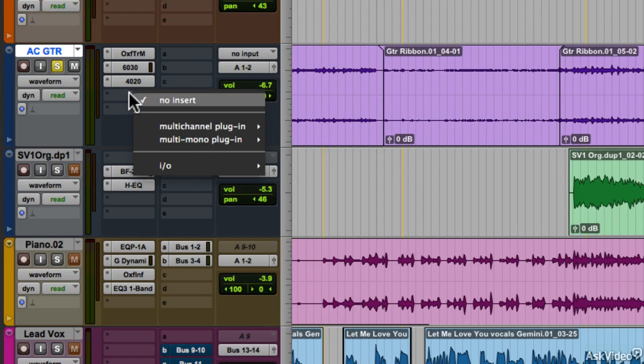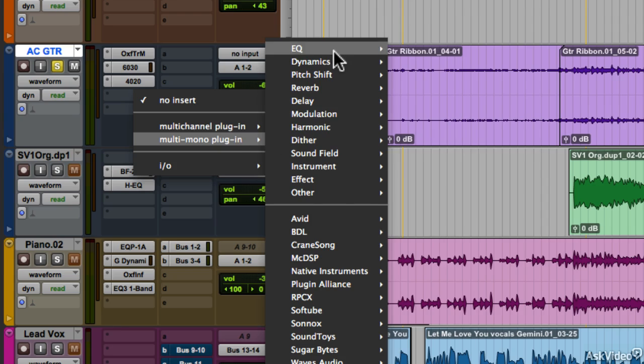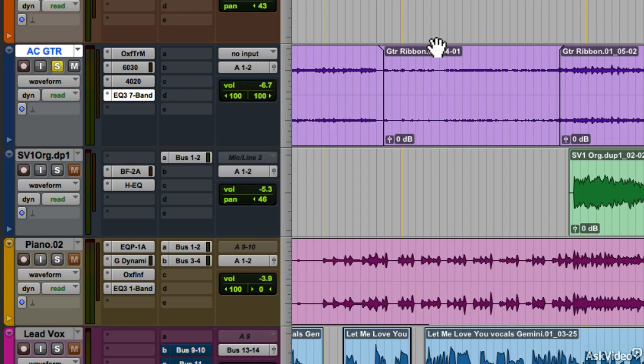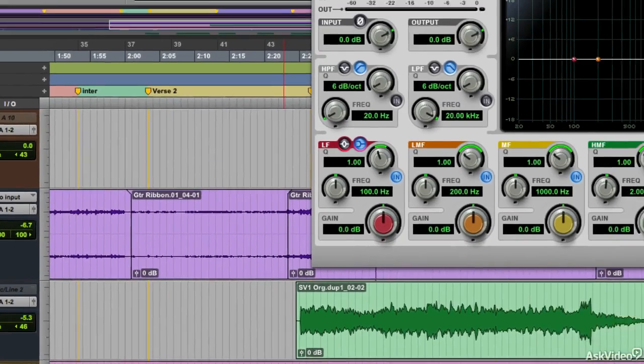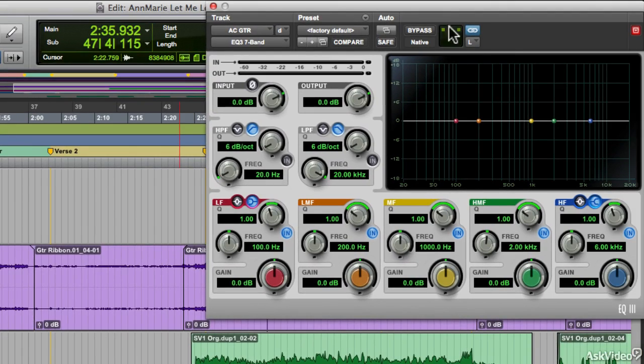Okay, so what exactly is this multi-mono plugin? Let's insert a multi-mono EQ on this stereo acoustic guitar track. Multi-mono essentially lets you process each channel separately. Here we are looking at the left channel, but I can switch that to the right and have completely different EQ settings for it. Now by default, the two are linked with the switch, but I can turn that off.